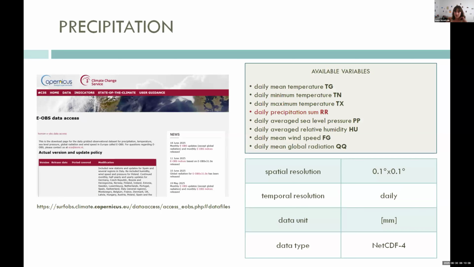The next one is precipitation. We use the database of Copernicus, as I mentioned, and these are EOPS data sets. The variables available are 8, which are included on the slide. And the spatial resolution is 0.1 degree. There's also available 0.25. The temporal resolution is daily. The data units are millimeters, so you don't have to calculate to these units. And the data type is the same as for soil moisture.